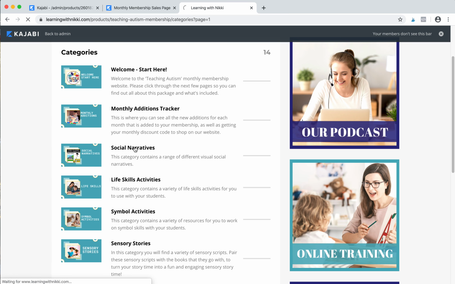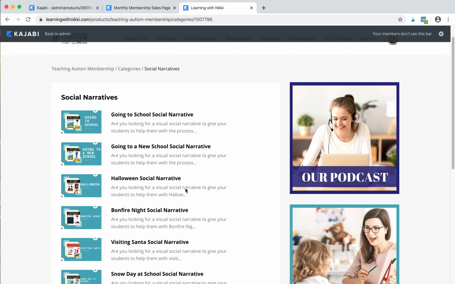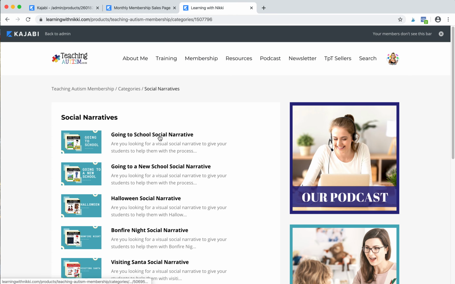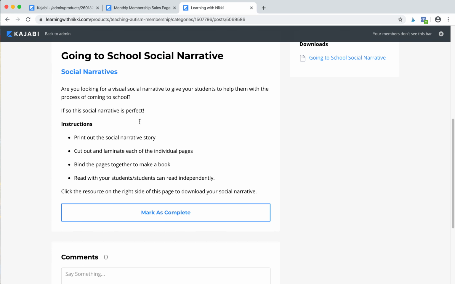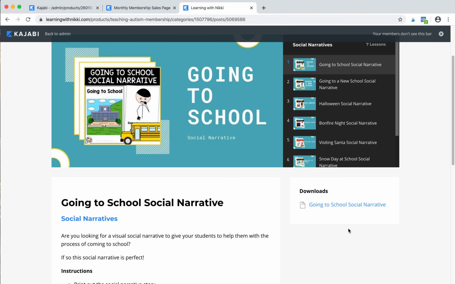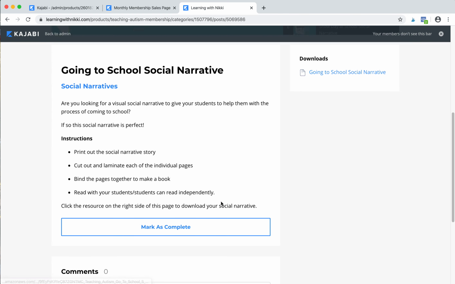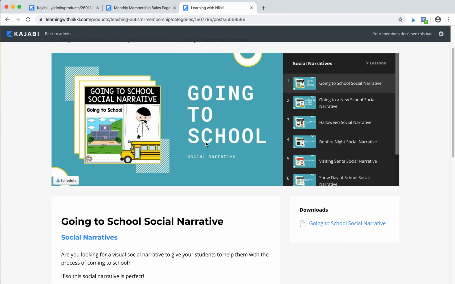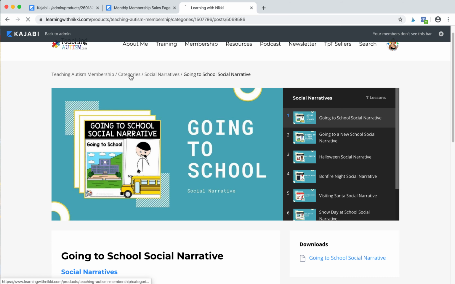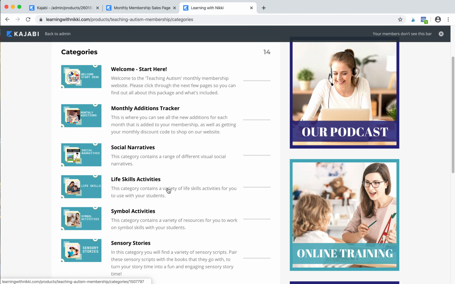So you really want to sign up now before the price increases to accommodate all those new things that are coming. But when you click on these, so this is the social narratives category, you'll get all the resources here. So you just click on a resource. Here I just give you a little brief overview of what it is and some instructions, and you can download it here. And once you've downloaded it, you can mark it as complete as well, so you know that you've downloaded that resource. So it just makes it easier for you to stay on top of things.